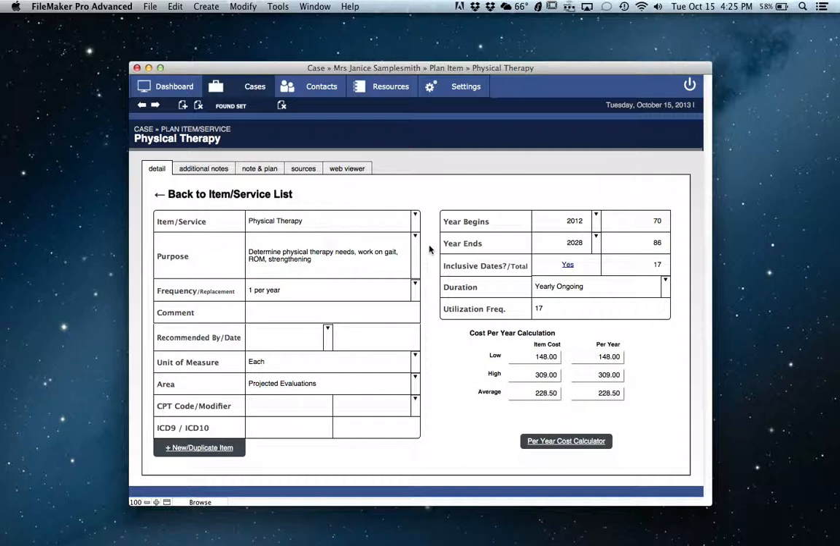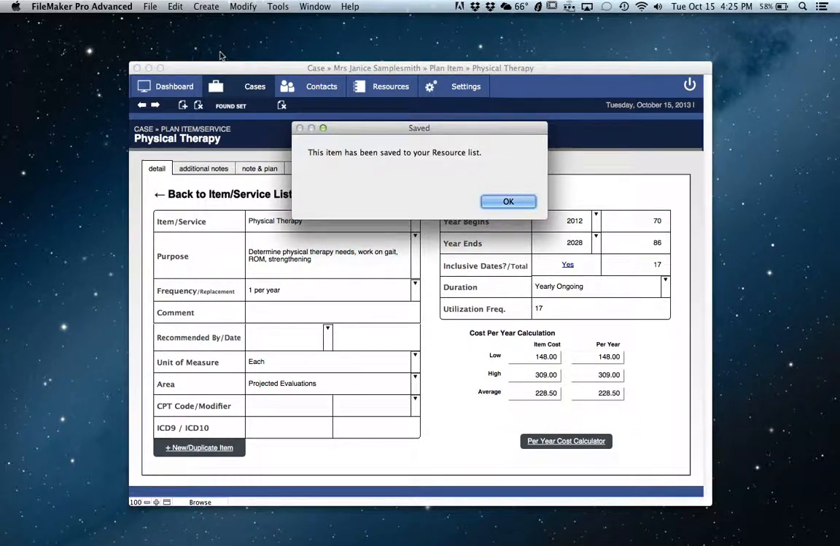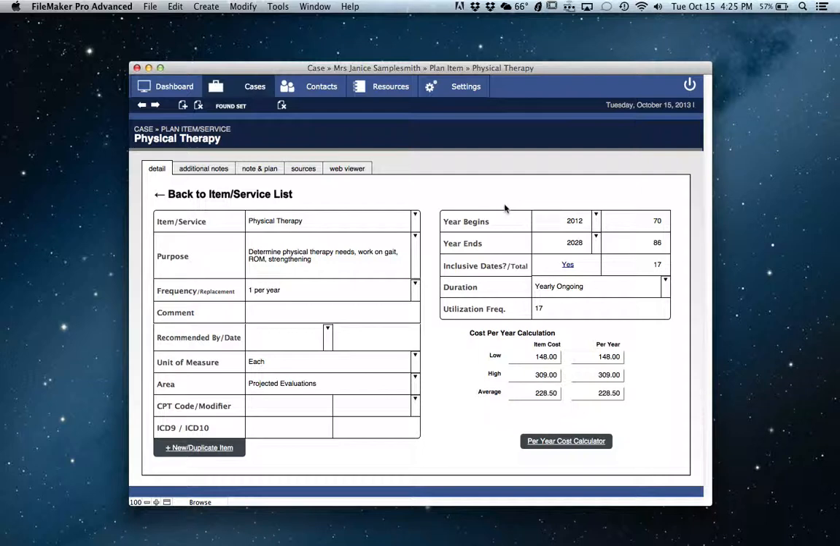But let's go into the process of adding an item to a plan. Physical therapy. A lot of your clients are going to need physical therapy. Let's go on in and add this item as a resource. To do that, we select the item like we've done from the item or service list. We go up to the menu bar at the very top of your screen and choose Create, Save as a Resource. You get the confirmation that this item has been saved to your resource list. You click OK. That's how you save an item to a resource.